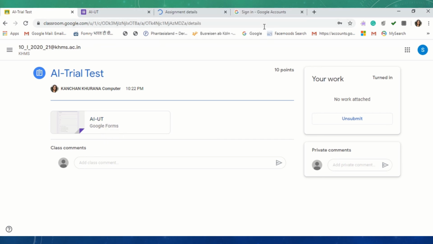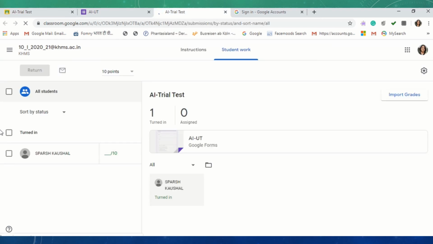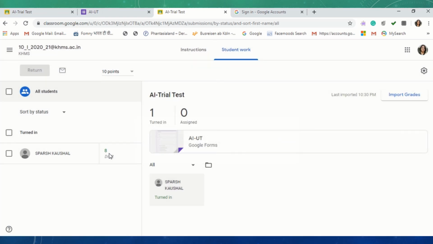Now I'll show you how to import grade. As one student has attempted the question, it makes it turn in. We had assigned a 1, now it is assigned a 0. For importing a grade, click on this import grade. It automatically calculates the grade and the grade will appear in this section.